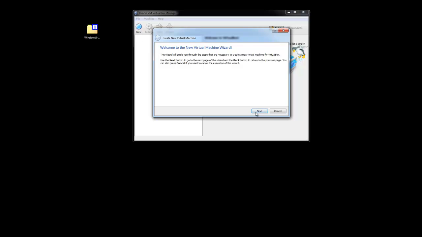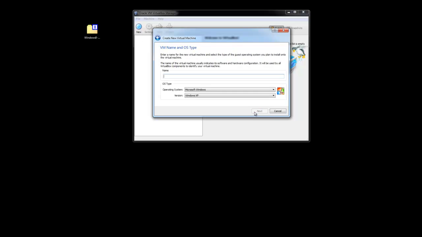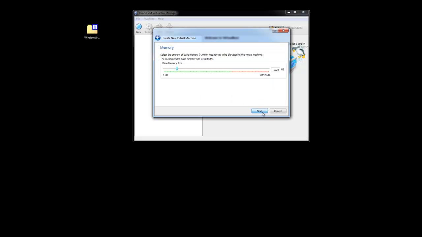Then we're going to have the wizard to walk us through this. So we're going to hit Next. And so in my particular case, I'm just going to call it Windows 8, but it doesn't matter what you call it, just as long as you know what you're calling it. And then just select the appropriate operating system. Since I use Windows 8, it knows that it's a Microsoft operating system, and it knows that it's version 8. Very easy if you have the latest version of VirtualBox. Alright, so we're going to hit Next.